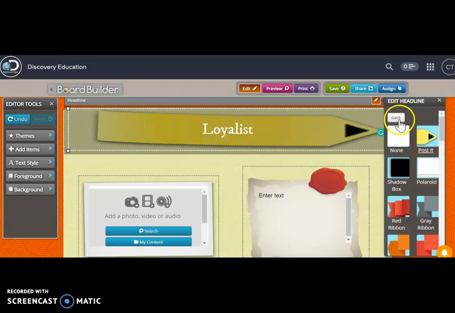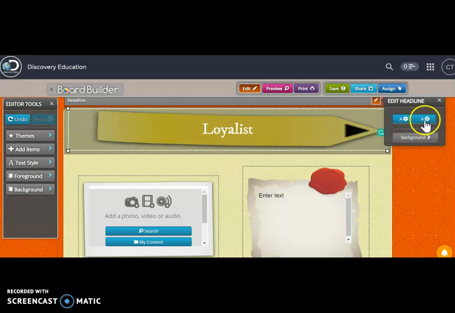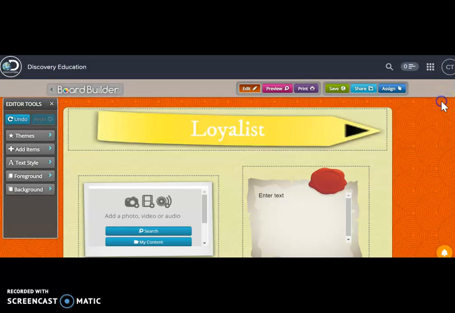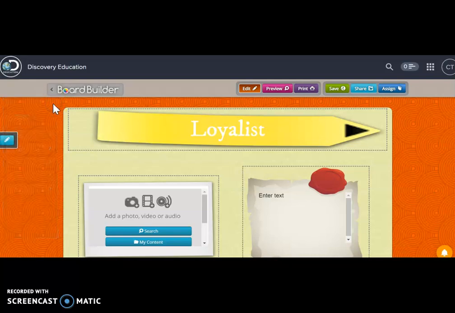Here, I can change what the background is, but I can also make the font a little bigger. It looks pretty good to me, so I will keep it as is. I will exit out of my headline and move on to the editing tools on the left-hand side. Sometimes it might close your editing tools, or you may close them there with the X, but you may always get them again by pressing on the pencil.